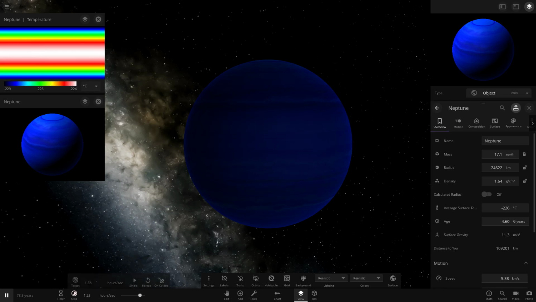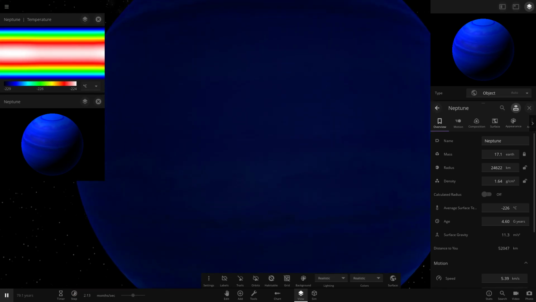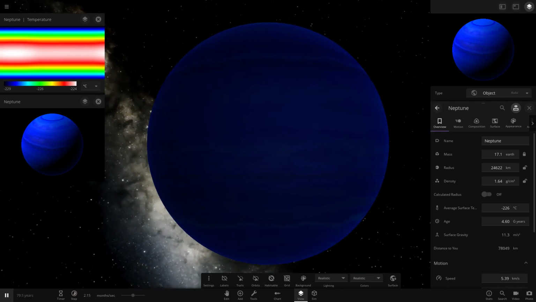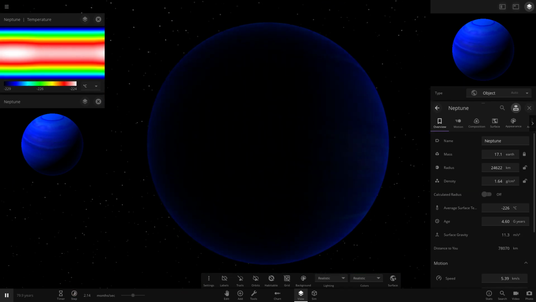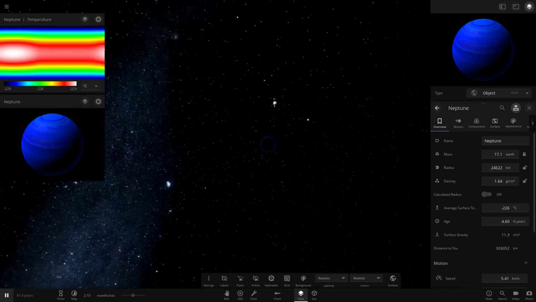Let's go ahead and start to speed this up. It's probably going to take quite a while for a change to happen here. I reckon the daytime side will maybe go into the minus 100s, but I reckon the nighttime side is going to be ridiculously cold. As we can see, covering a couple of months here, we can already start to see some changes in the white area, which is the hottest area there.